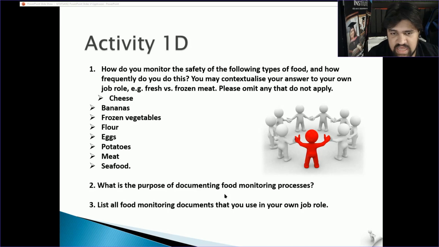Activity 1D. How do you monitor the safety of the following types of food? And how frequently do you do this? You may contextualize your answer to your own job role. Fresh versus frozen meat. Please omit any that do not apply.